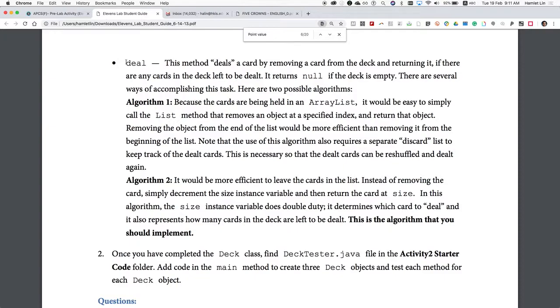Algorithm 1 is, because the cards are being held in an ArrayList, it will be easy to simply call the list method that removes an object at a specific index and returns that object. Removing the object from the end of the list would be more efficient than removing it from the beginning of the list. Why is that? From the end, because it's just size minus 1. Yes. So remember, an ArrayList is still just an array implementing the List interface. So you actually need to shift elements if you remove the first one. But if you just remove the last one, it would just change the size of the entire array without changing the index. So it's more efficient.